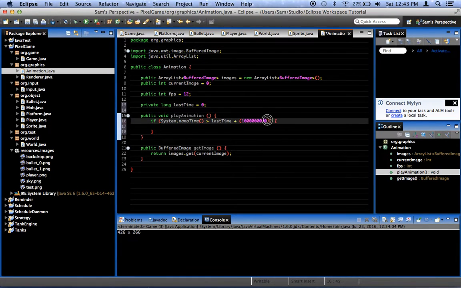This is 1 billionth of a second, or 1 second in nanoseconds. I think I got that right. So 1 second in nanoseconds divided by FPS. This is going to basically say if the time right now is greater than the last time that we switched frames plus the amount of time that we need to wait between frames, then obviously we need to switch frames.